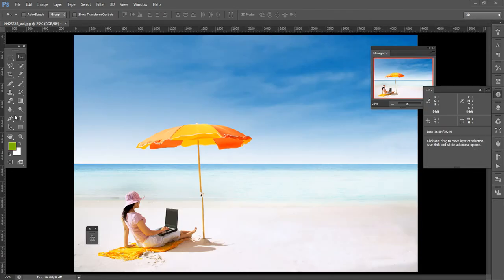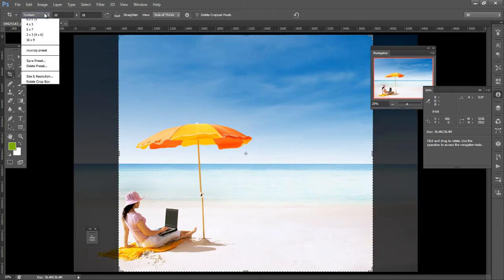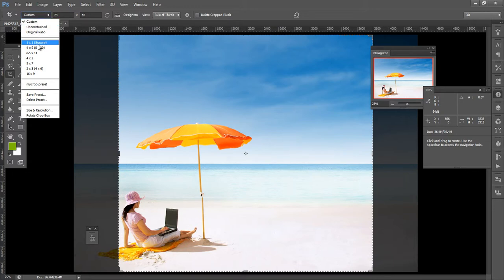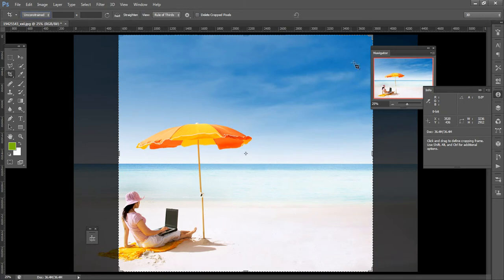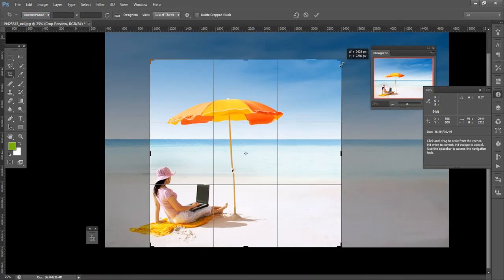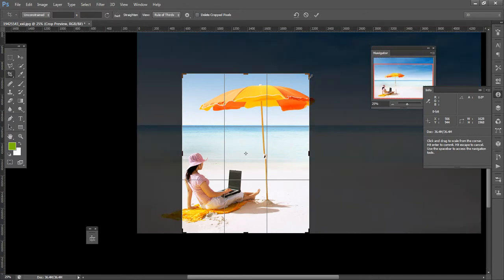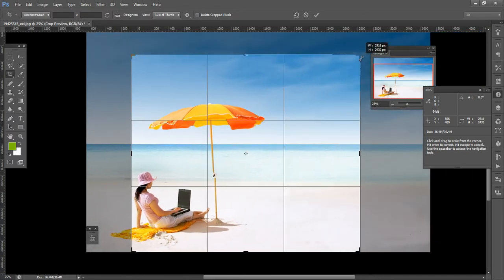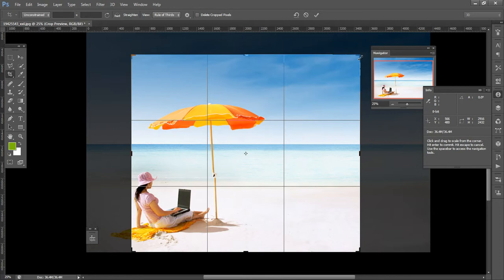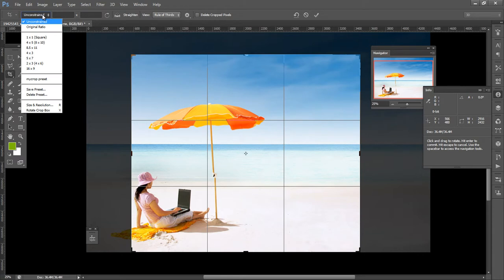Now let's see the cropping presets. Select the crop tool, and in the options you will find the various cropping presets. With unconstrained, we can freely set the cropping area. There's no restriction. So if you want a particular dimension, a fixed aspect ratio for the cropping, you can set it here, or you can access various crop settings available. For example, 1 by 1 square.